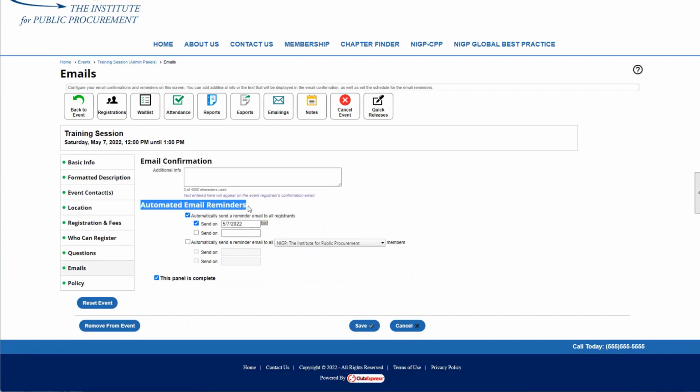And then here's our automated email reminders. These are emails that go out to people on certain dates, depending on whether they have or have not registered. So the first option here is automatically send an email to all registrants. And you get these checkbox options. You can say, I want to send on this date and this date two different emails that say, hey, you registered for this event, don't forget to come. And that would send those emails we looked at earlier.